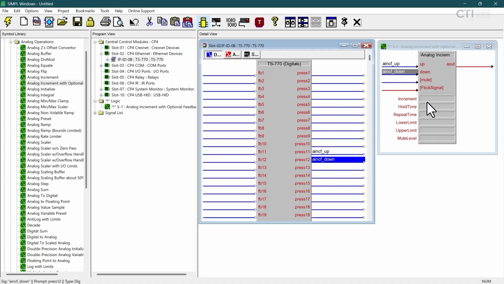Moving on to the parameters in the center. The first is increment. This will be how much the AOut signal is changed on either an up or down rising edge. For our example, we will use 2%. If the optional feedback signal is not used, on the rising edge of up, AOut equals AOut plus increment. On the rising edge of down, AOut equals AOut minus increment.